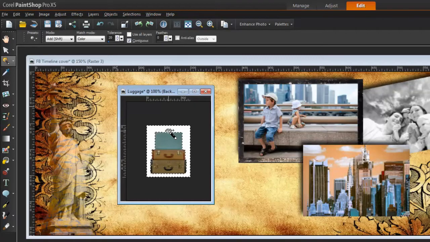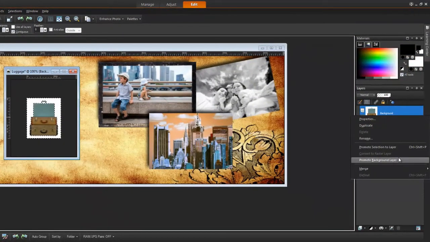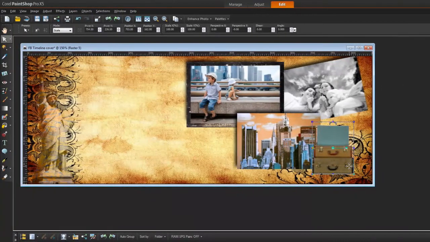But the white portion cannot yet be deleted because you can't delete anything from the background layer. So I will first lift my selection off the background with this layer command, Promote Background Layer, and then hit the Delete key. I'll now place these in the lower right hand corner. I'm going to leave the lower left portion of my image rather empty to make room for the Facebook profile photo.